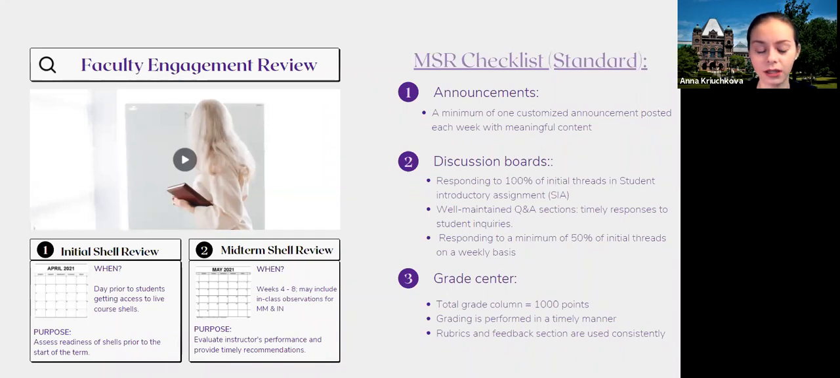The midterm shell review is conducted during weeks 4 through 8, and it may include in-class observations for mixed mode and in-class courses. In the virtual setting, the in-class session observations are not required, and they're not required every quarter. Primarily, they are used for occasionally checking instructor performance, and especially checking those instructors that are new to the system.